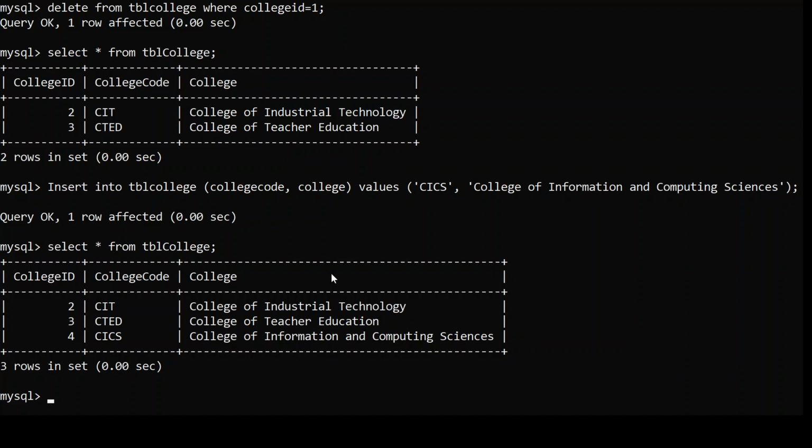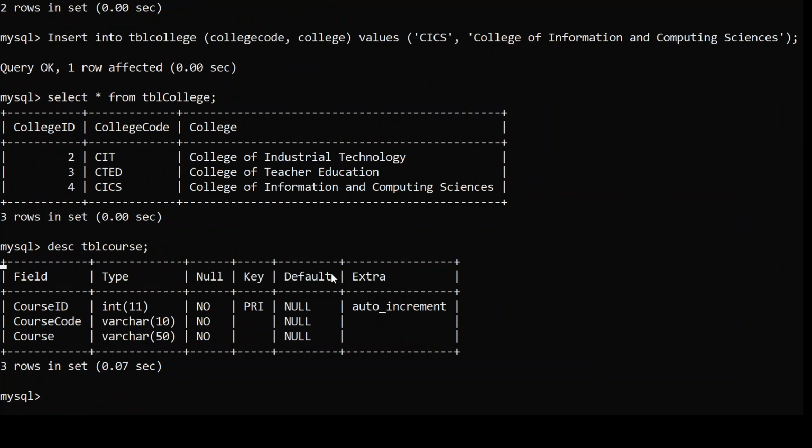So there you have three records again in TBL College. We will also insert courses in TBL course. So insert into TBL course. We will just describe first. We'll only insert record values in course code and course. So insert into TBL course and then course code.